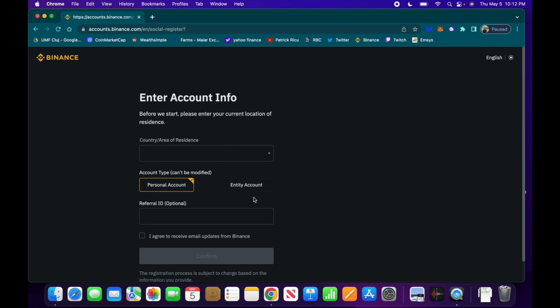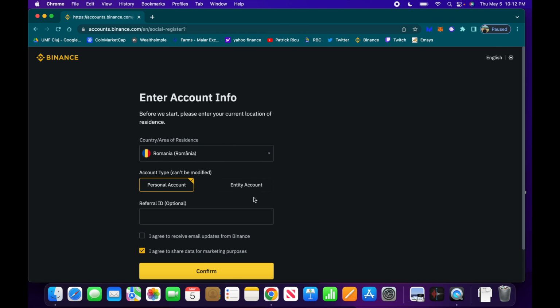So after you put in your email account, it's going to ask you your country or area of residence. Right now I'm currently in Romania, so we will be leaving it as Romania, but you have the list of all the countries here. You can go through them and select wherever you're from.